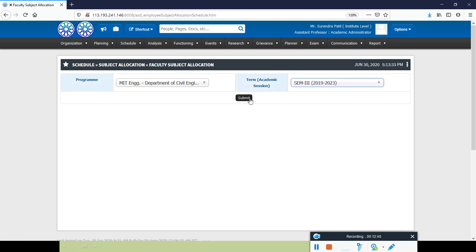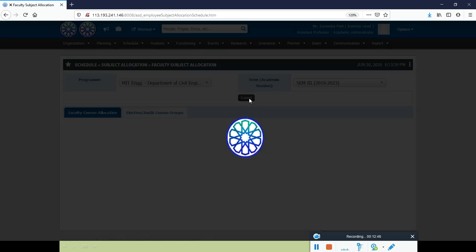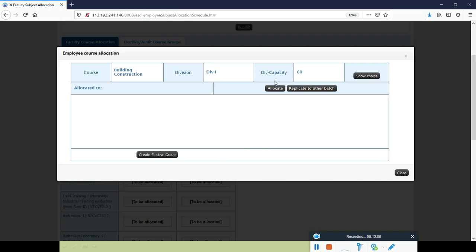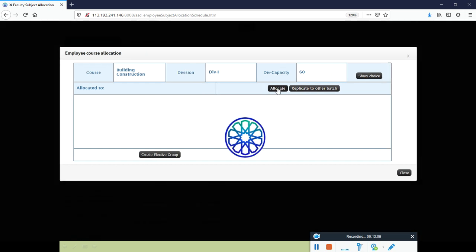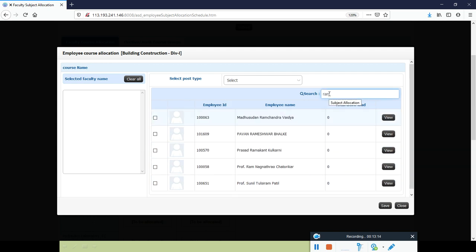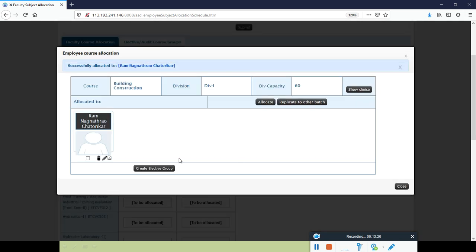So the course structure which we have mapped from the exam admin to a specific division will appear here, and according to the divisions there will be a list of divisions as well as the respective courses. You just need to double click on the To Be Allocated tab and just select the faculty. So click on allocate. Here the list of faculty will appear. So let's say Ram Satorikar is the faculty. I'm selecting for the subject, saving it.